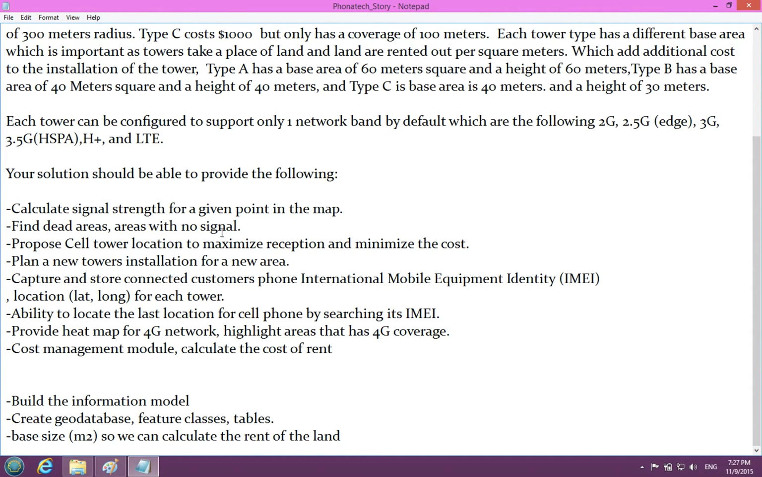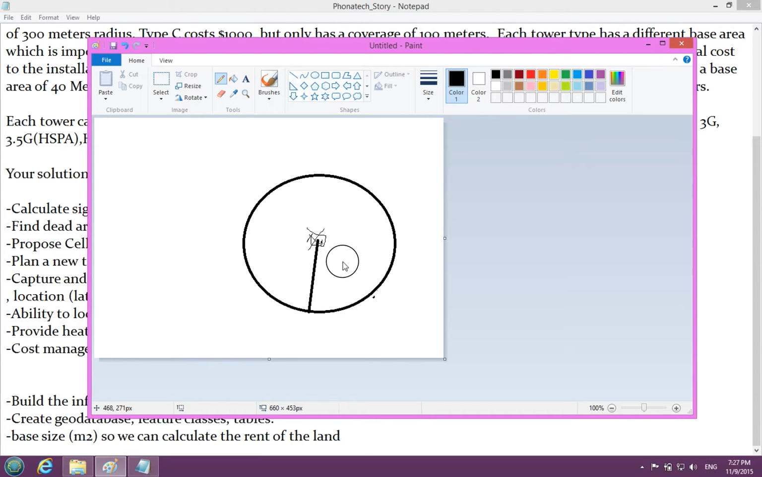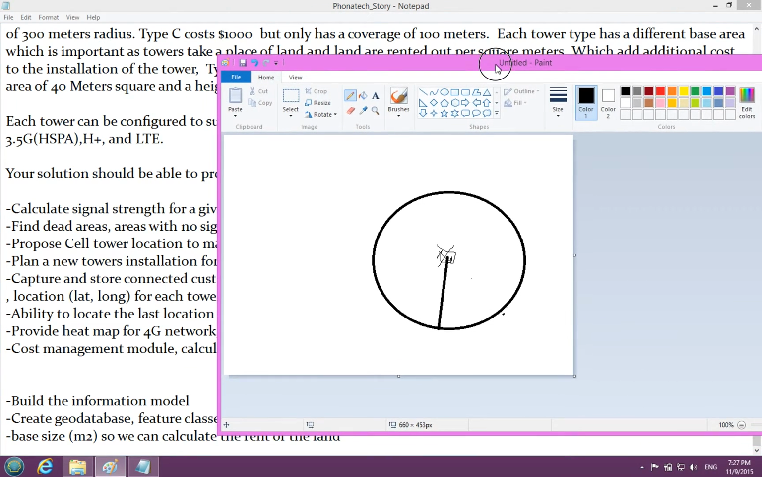All right. Calculate the signal. One of the solutions we're building has to calculate signal strength for a given point on the map. And a point is basically a customer location, right? If we are here, we want to calculate the percentage of the signal. I have just a formula to do that. It's very easy. We're going to talk about that when the time comes.